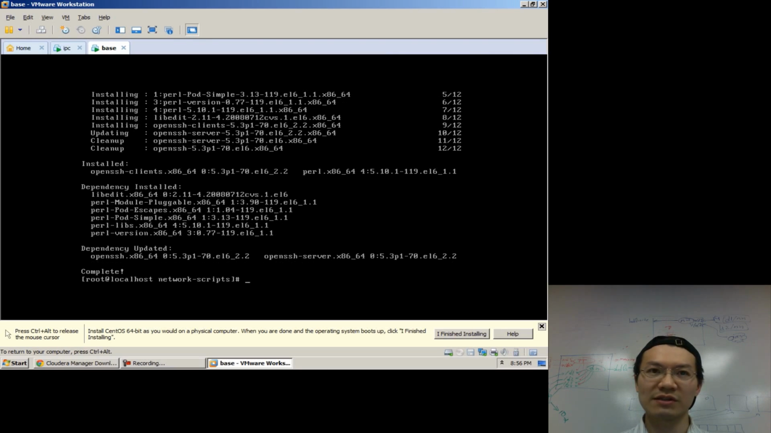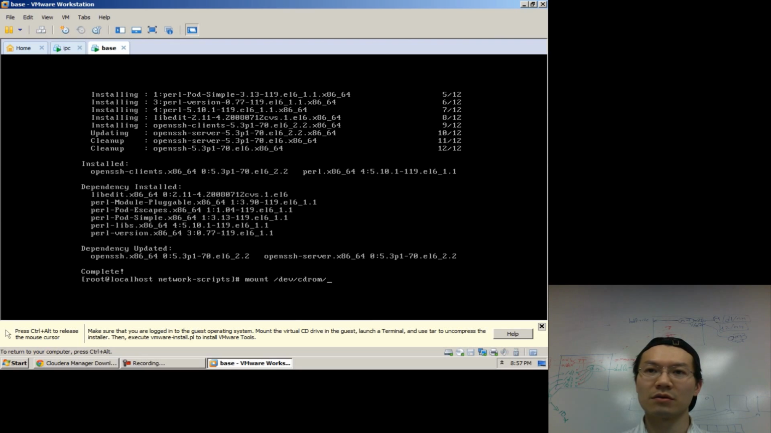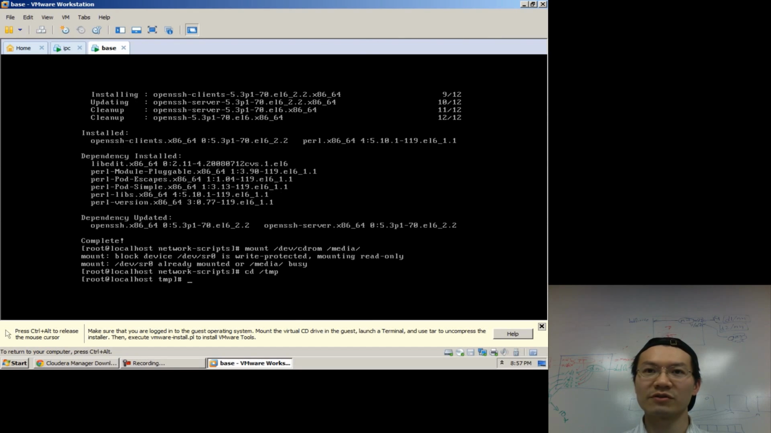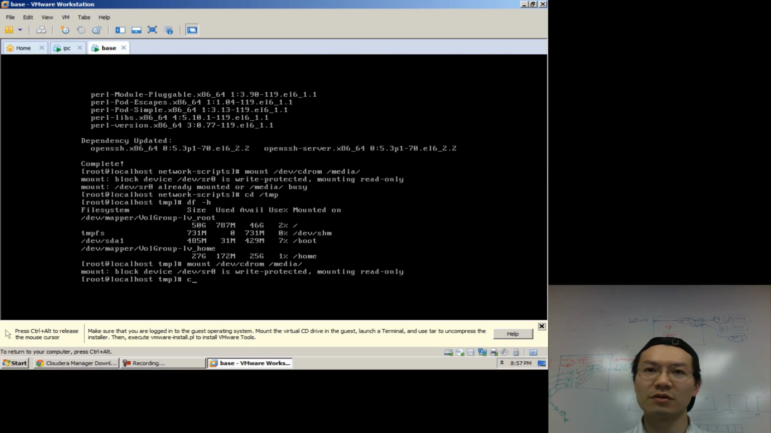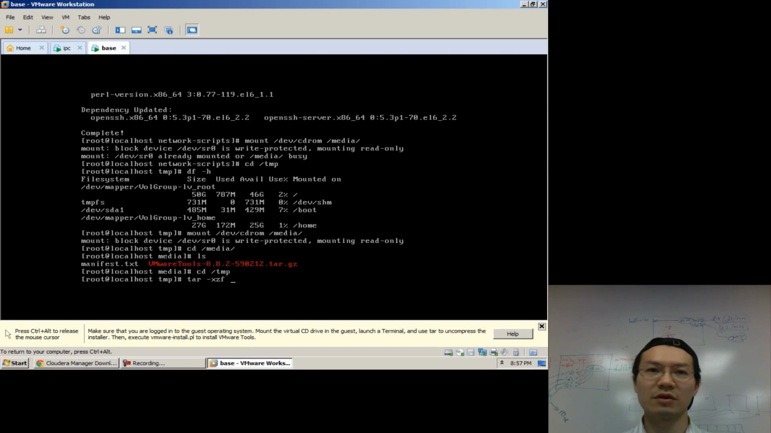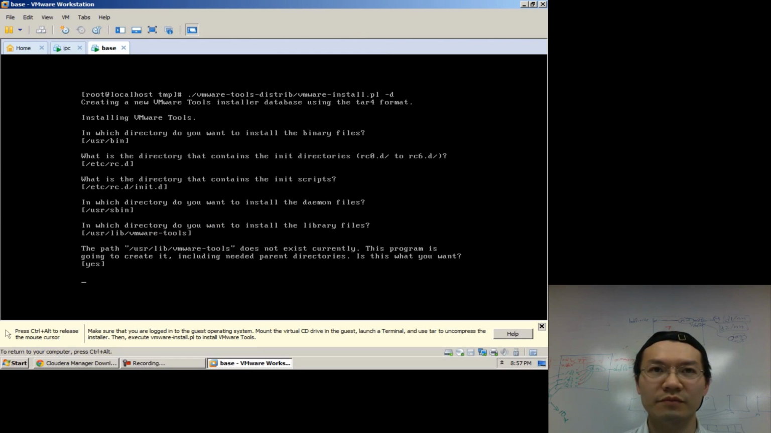Once that's done, I want to install VMware tools. We're just going to do that really fast. Mount it somewhere, go to temp. Oh, already busy. Well, I'm really having issues with this demo. Dev CD-ROM media. Must be going too fast. Alright, so do that.